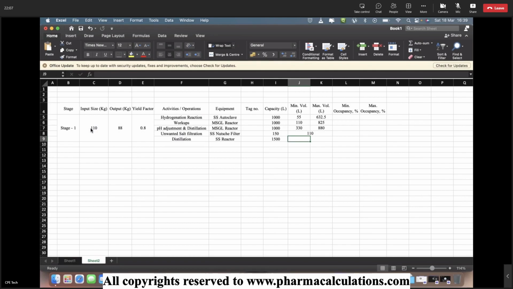Okay, and coming to distillation, as this is going to be the product distillation, we are going to have the minimum volume as the end point of distillation. So I'll consider this as 1 volume, nothing but the product, and the maximum volume is going to be the volume before distillation. So let's say this is approximately 10 volumes. Okay, and now we have prepared the minimum and the maximum volumes, and now let's calculate the occupancies.